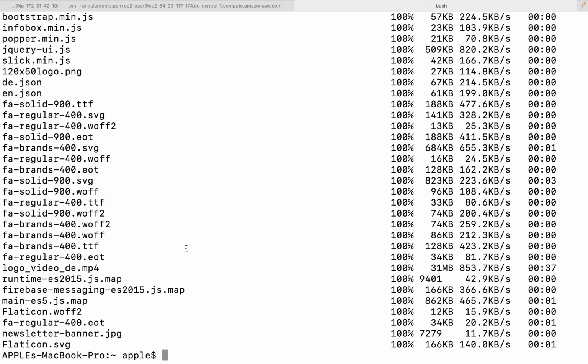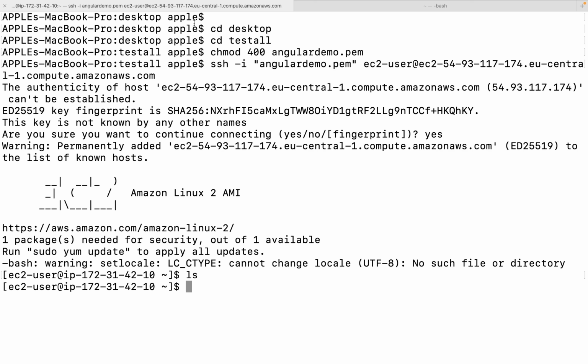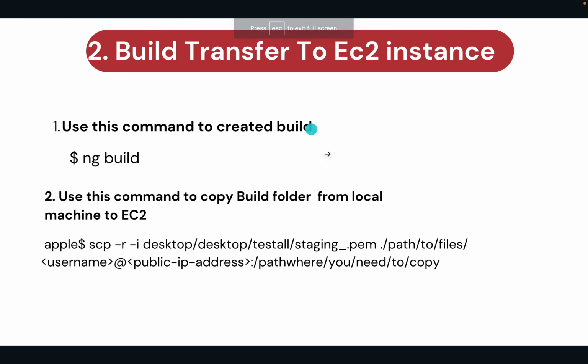We can see all the files are copied, so we can verify. I will go to my EC2 and type ls, and you can see the build folder is copied. So we are done with this part. We have done the build and we have copied it. So let's move to step number 3.